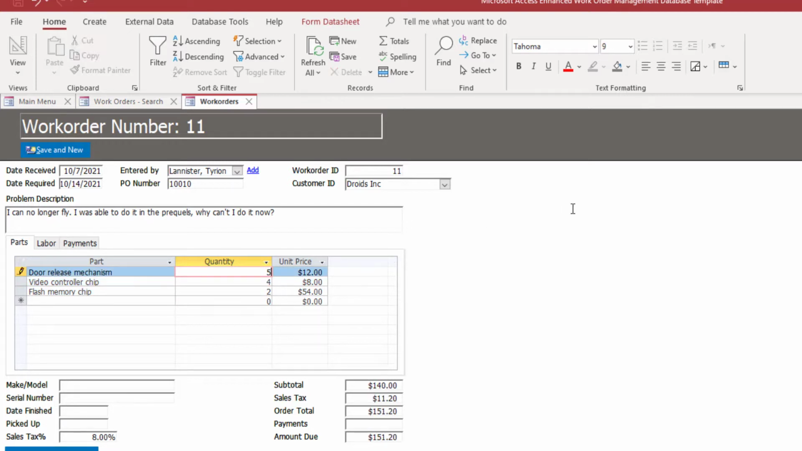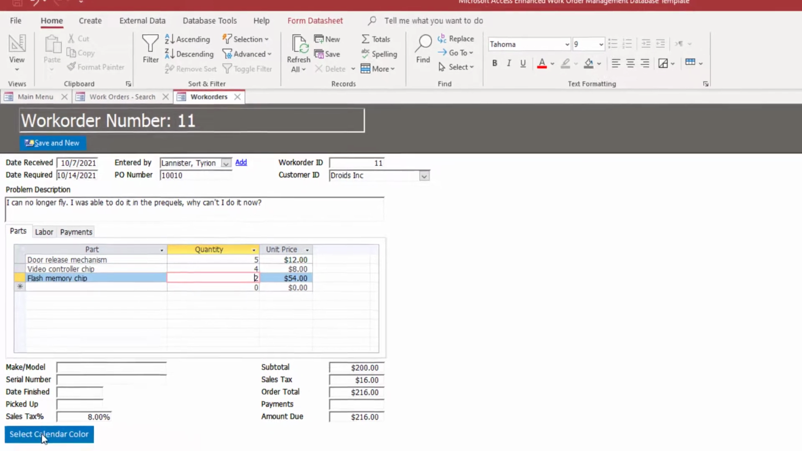It's really what it is. This app doesn't have one exact meaning. It means whatever you need it to mean, and that's the great thing. So it automatically does the total and sales tax and all that. I'll leave the rest of this up.